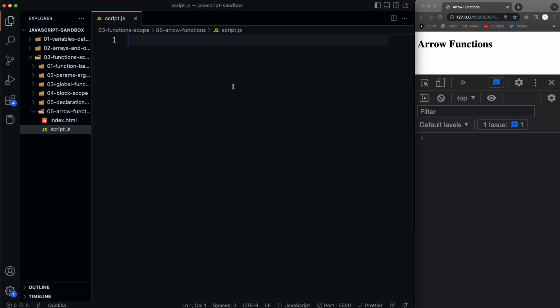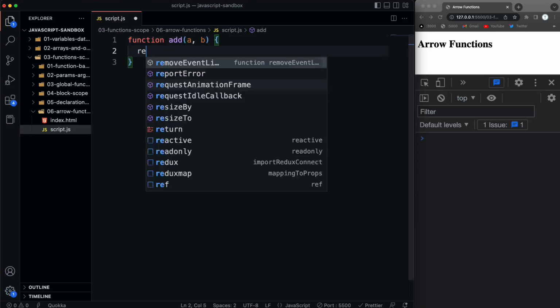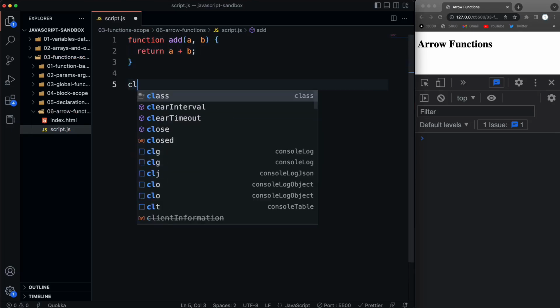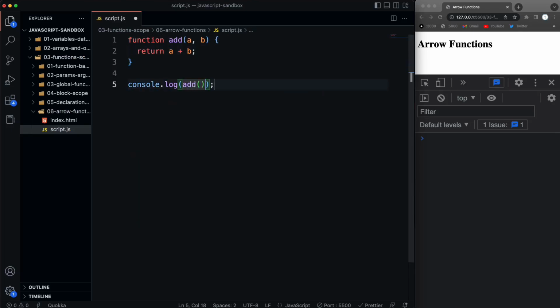So let's start off here by just creating a regular function declaration like we've been doing. So just a simple add function that will return A plus B, and then we'll call that, we'll just do a console log of add and pass in 1, 2. So we get 3.